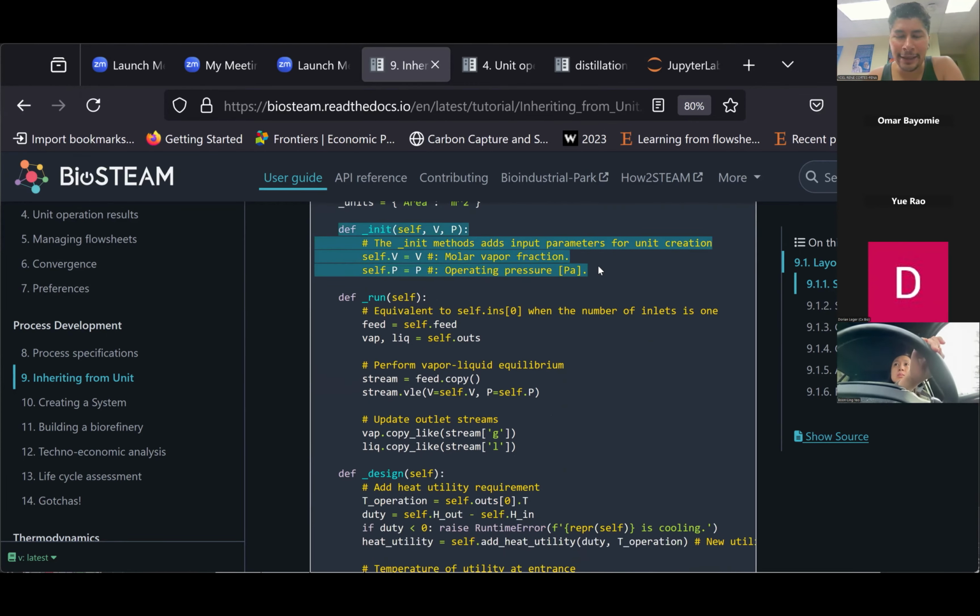And now we define the abstract methods. So here in init, if you ever subclass anything from Python, you would know about magic methods like the double underscore init double underscore, where you initialize an object. This is very similar, but we don't need to define all the default input parameters like the ID, the ins, the outs, what else? The thermodynamic property package or any of that. So this is just the additional parameters that your unit operation is going to take. So in this case, the vapor fraction and the pressure.